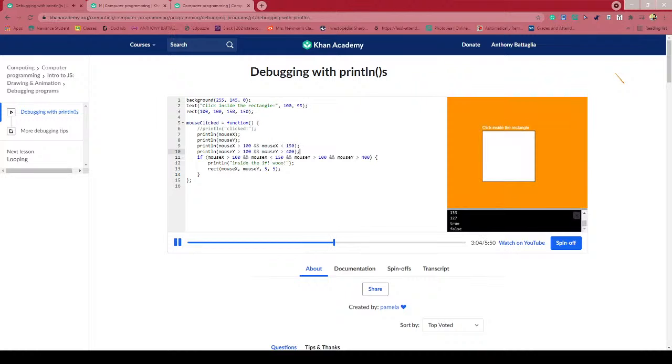All right. So what I'm seeing is that the first condition is true and the second one is false when I expect it to be true because I'm clicking in the corner of the rectangle. So now I'm just going to read through the condition and see. So mouse x greater than 100. 100 is the left side of the rectangle and the top side of the rectangle. So for y, that makes sense that it should be 100.